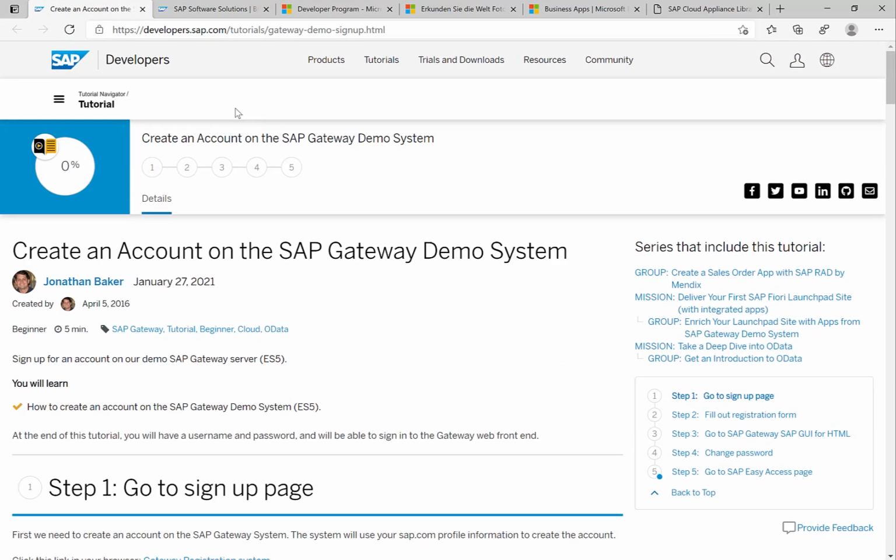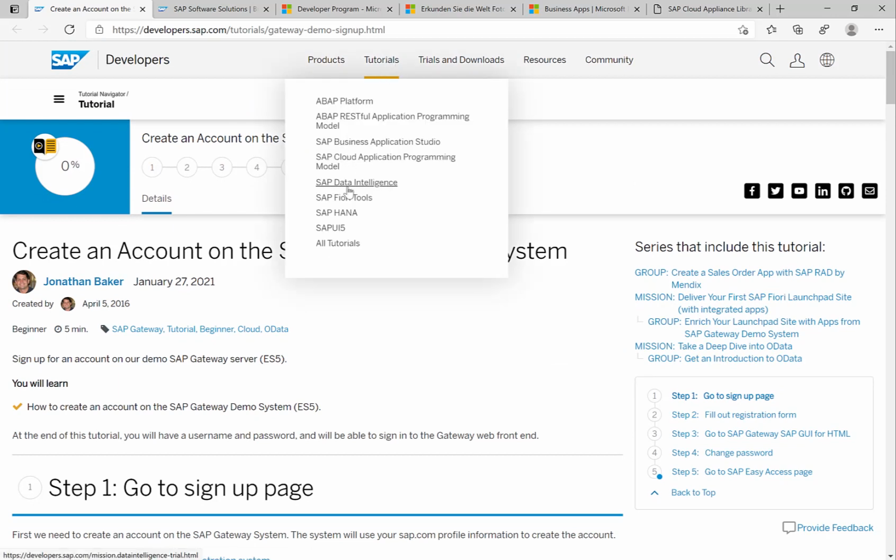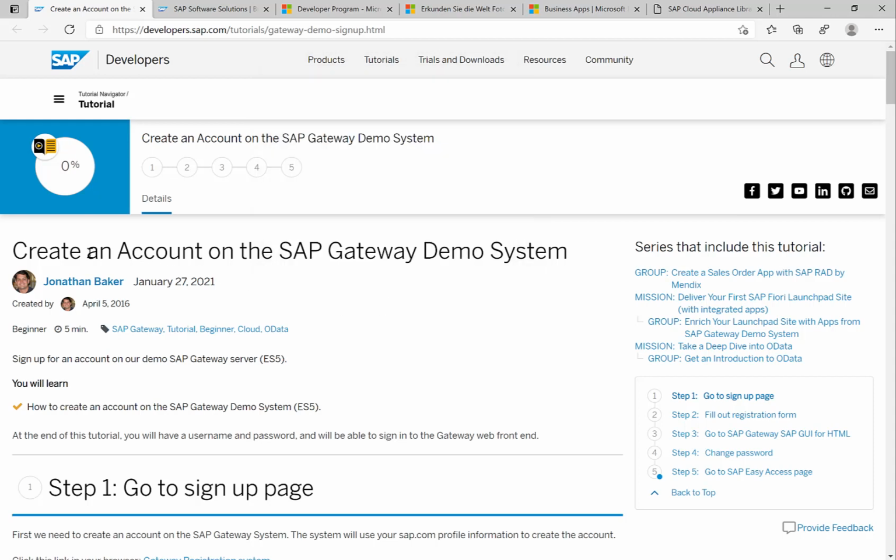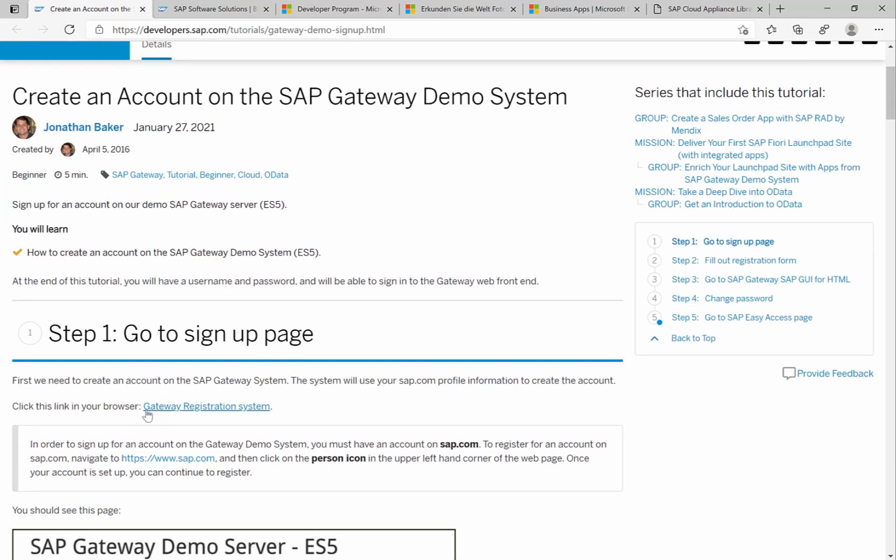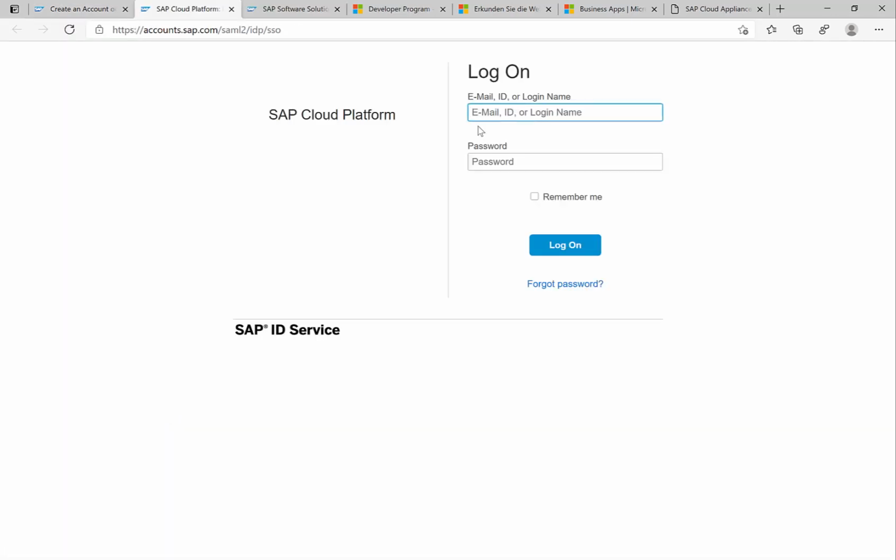So SAP has lots of fantastic tutorials here on how to work with the SAP platform. And one of the tutorials is this, how to create an account on the SAP Gateway demo system. So the easiest thing here is if you just click on the Gateway registration system, and then you need to sign on with your P user or S user or whatever.